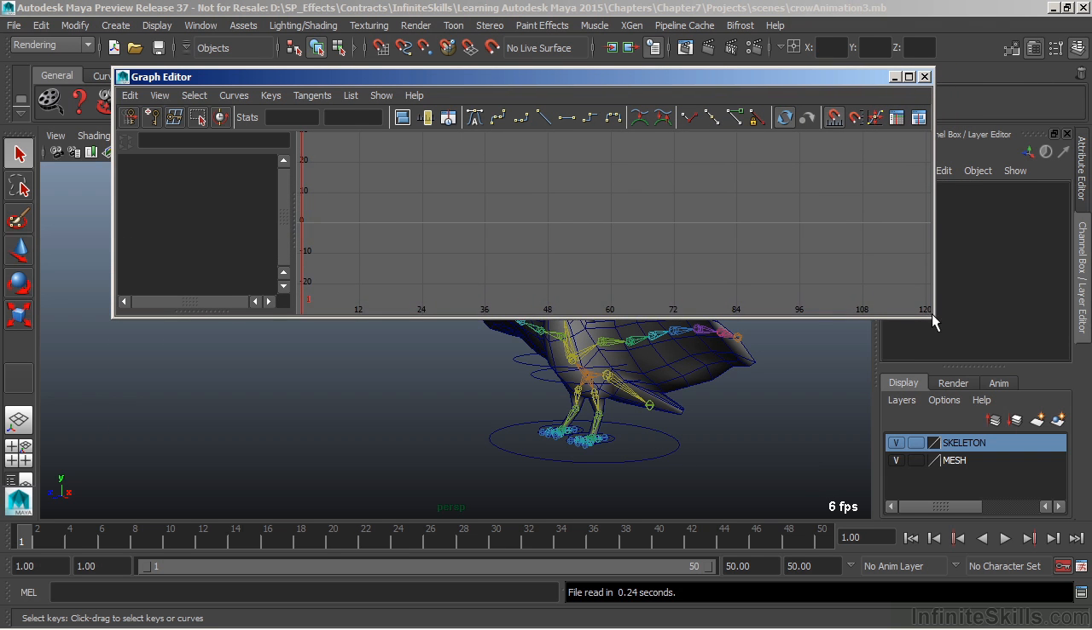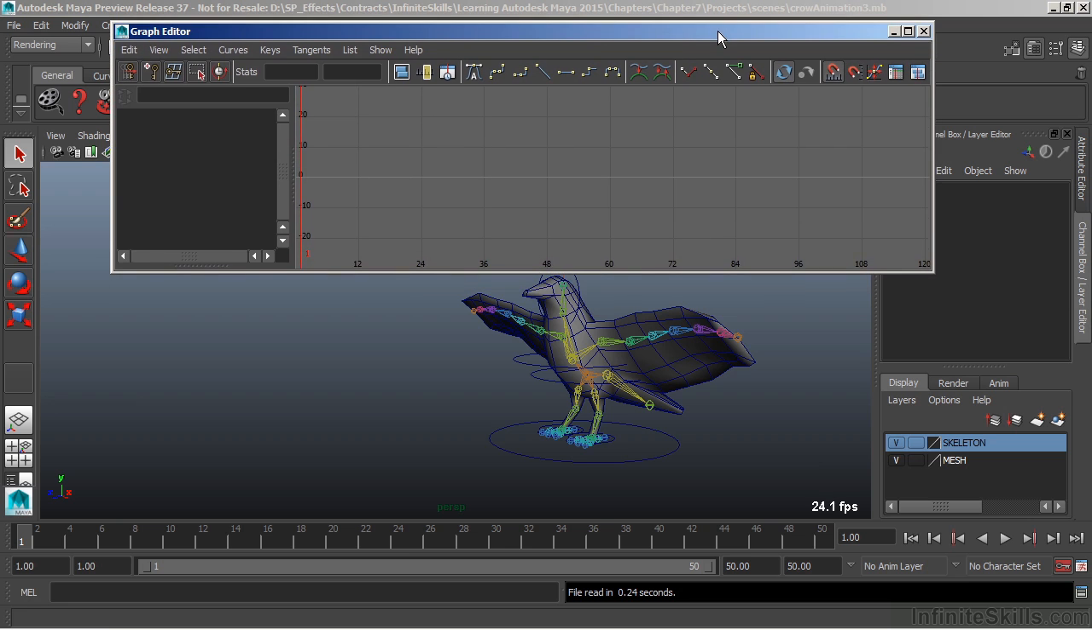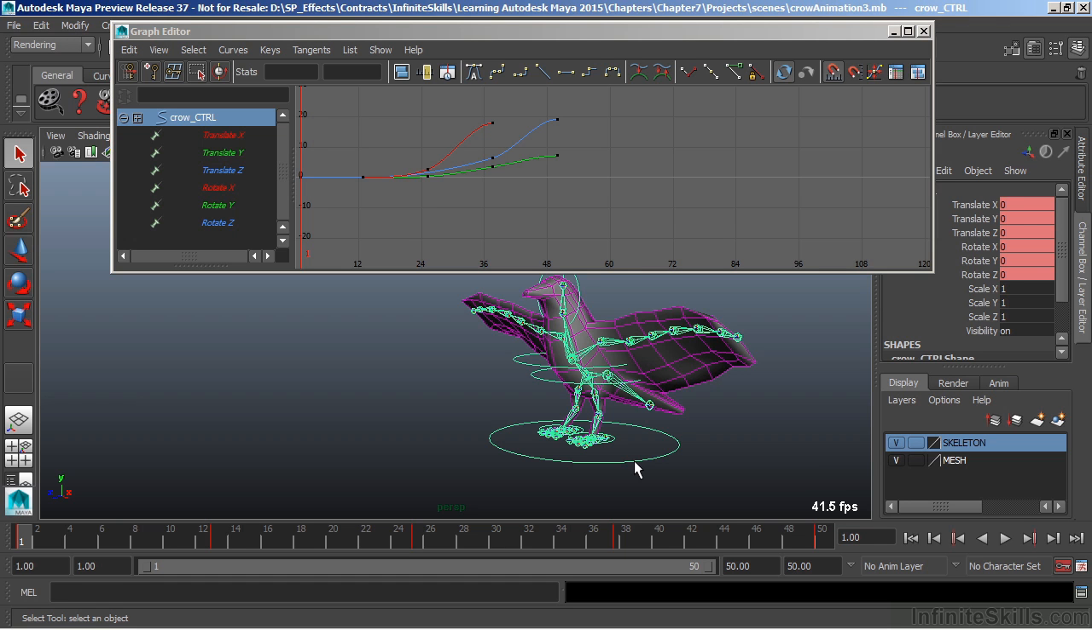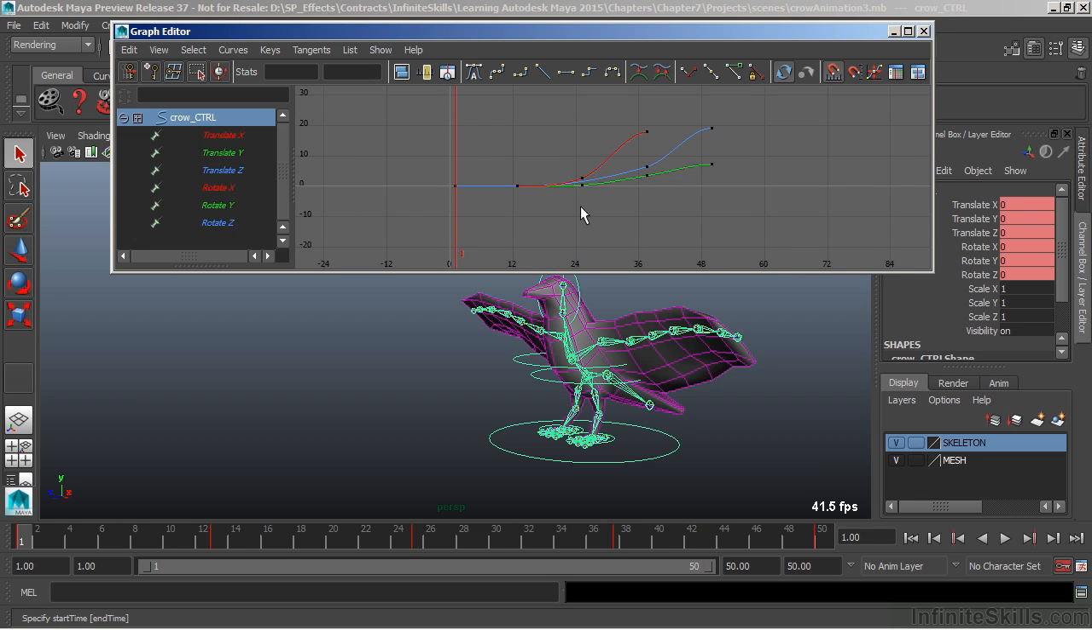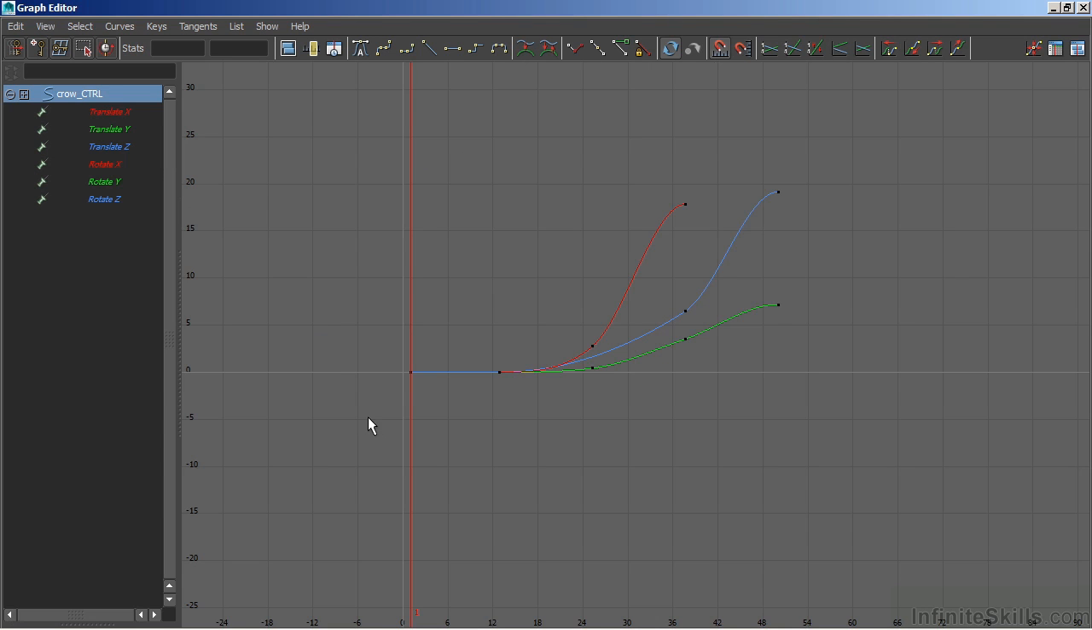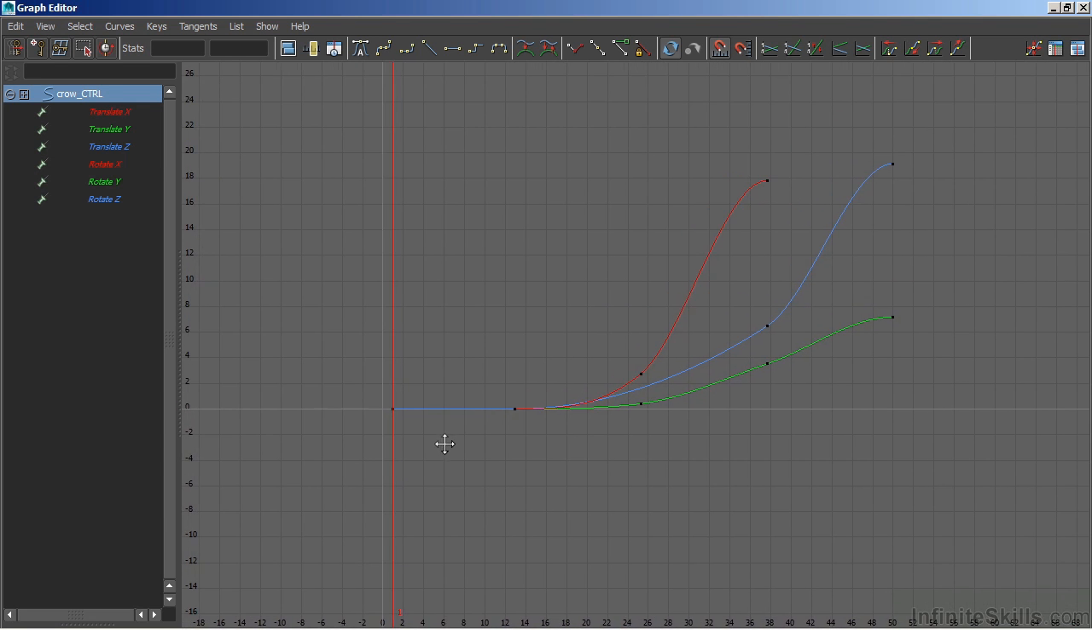And we do not have anything currently selected, so there's nothing inside of our graph. So I'll select the crow's base control there. And when that's chosen, I can now see all of the individual curves that make up my animation. And let's go full screen here. Basically, what the graph editor is doing is plotting out the animation on this graph.